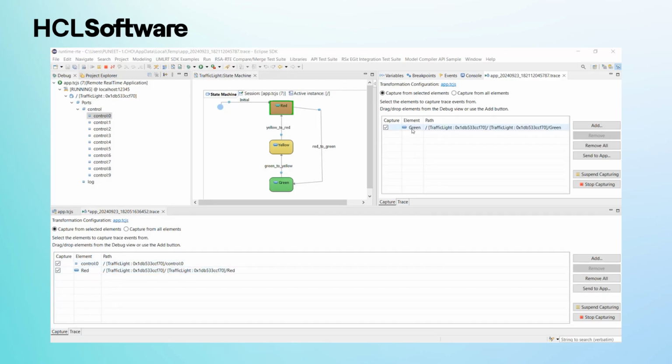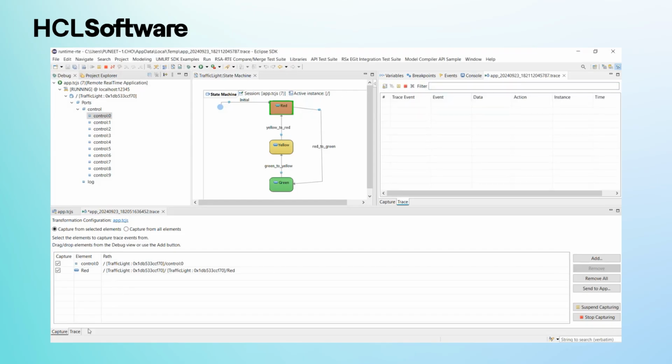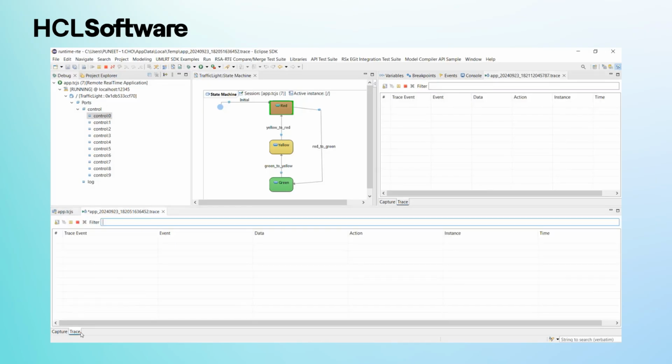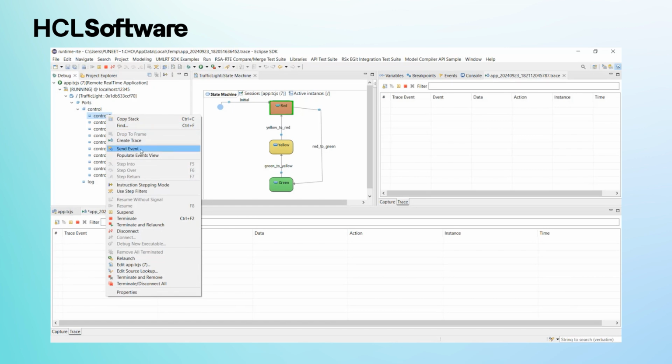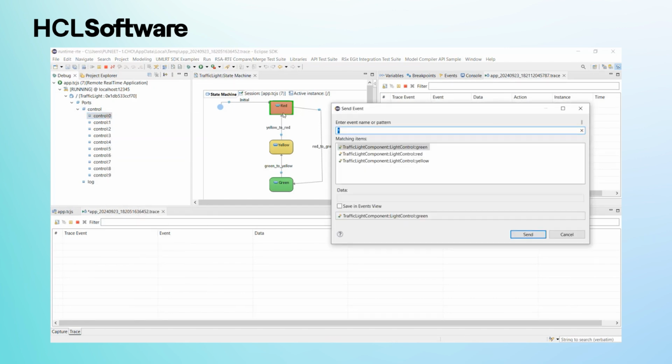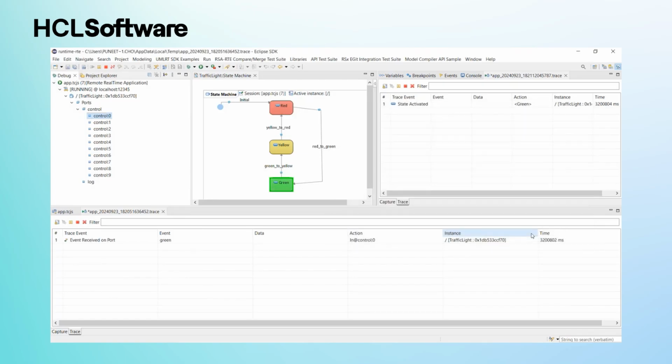and then here I just added the green state. Now I'll move to the trace tab, and here also I'll move to the trace tab. There are no entries yet. Now I'll try to send an event. Right now it is at the red state, so we'll move the transition from red to green. I'll send the event.